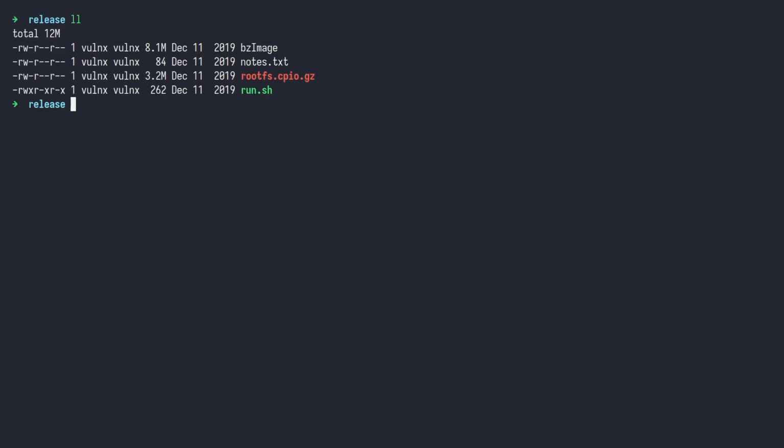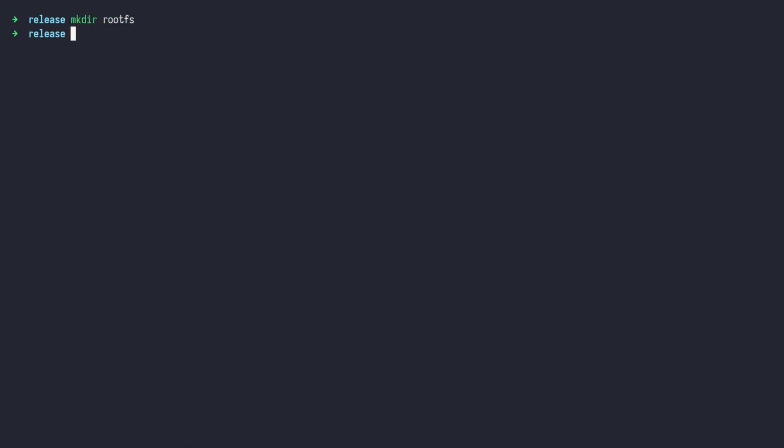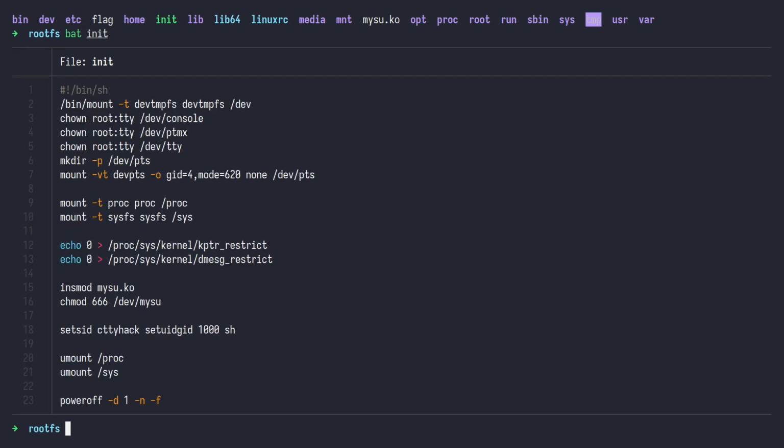Out of the box, we are given 4 files: a kernel boot image, some additional notes by the author, the root file system, and a shell script to run this VM in QEMU. Let's start by extracting the file system and having a look at the init file. You can see that after some environment setup, it does two important things. Firstly, it inserts the mysu kernel module. Next, it loads up a shell for us by being logged in as UID 1000.